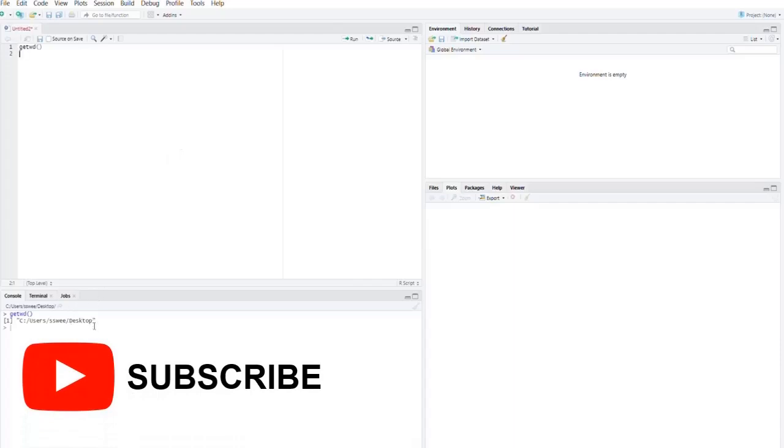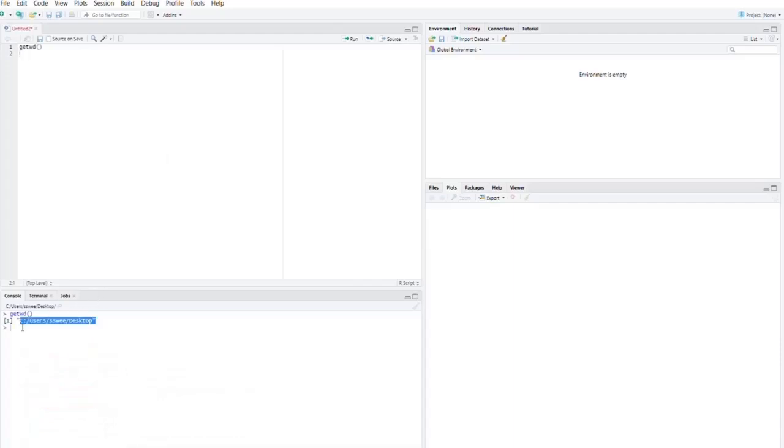Now, in order to modify the working directory, I just simply have to use setwd, which is short for set working directory. So I'll just copy the same code, and maybe instead of desktop, I can use documents, for instance.